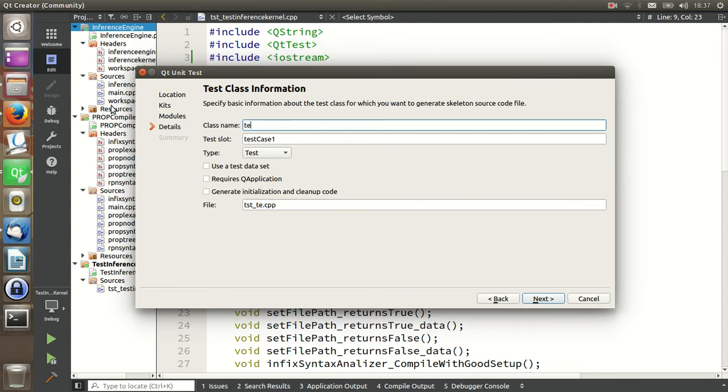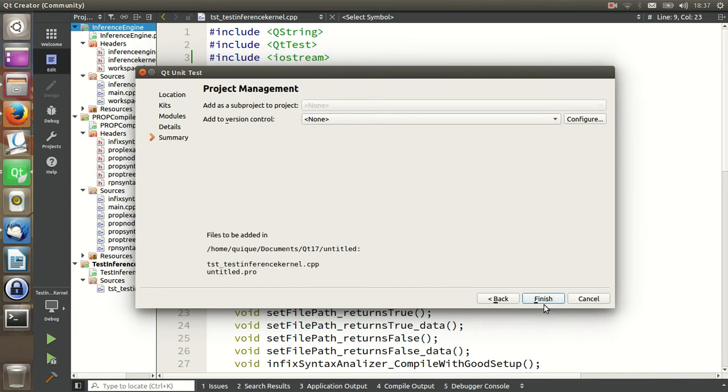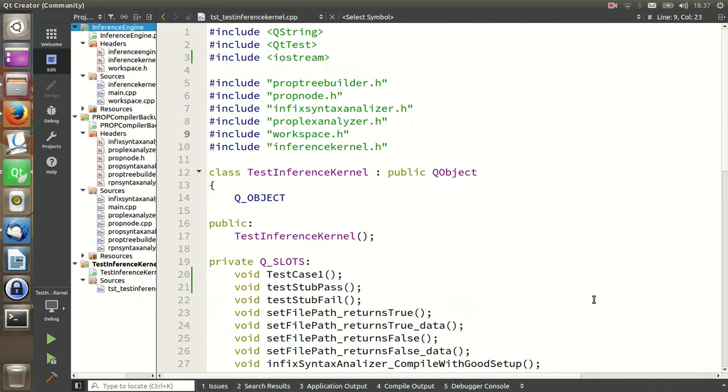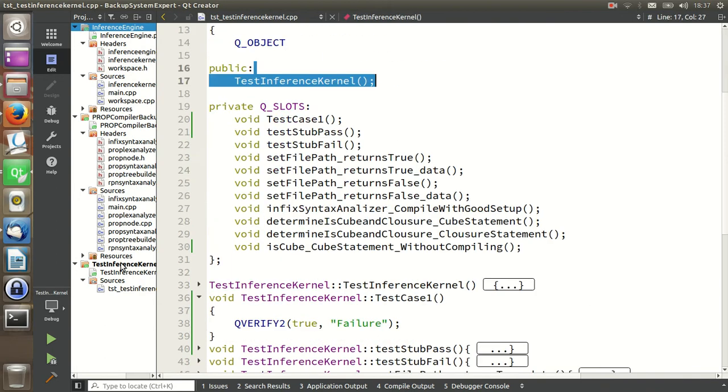The convenient thing is to say the class that you want to test, in this case inference kernel. That's the main part. Next, and I won't do it in Finnish. I created a rating. So this is kind of just an overview.